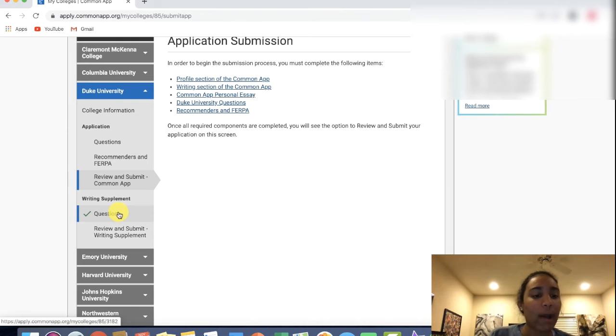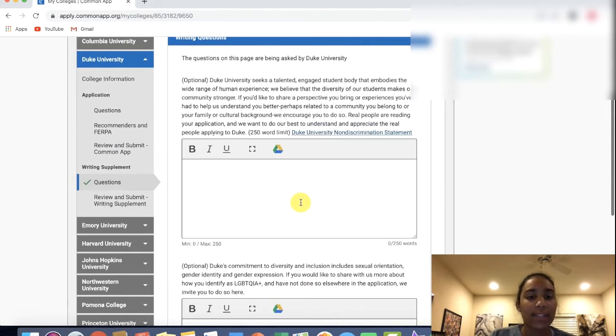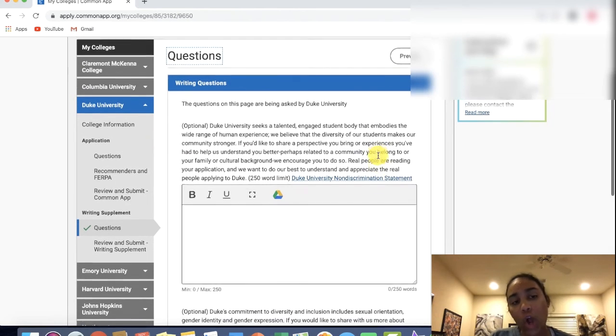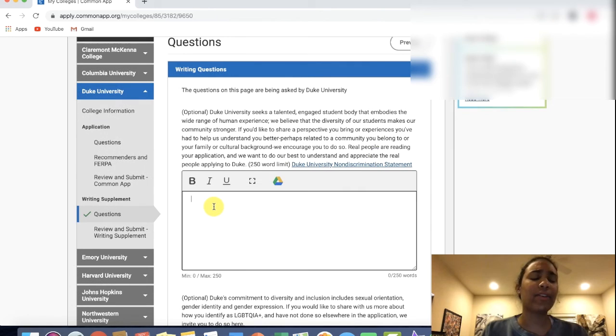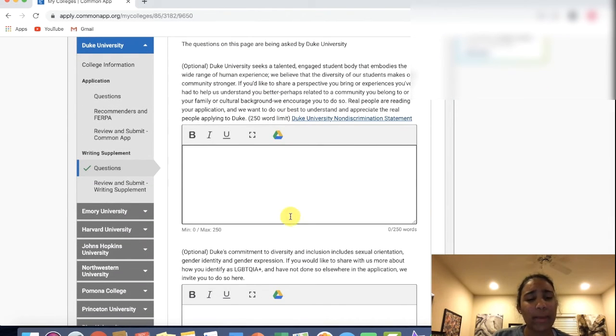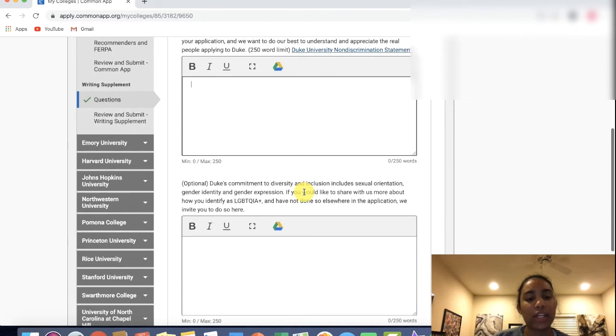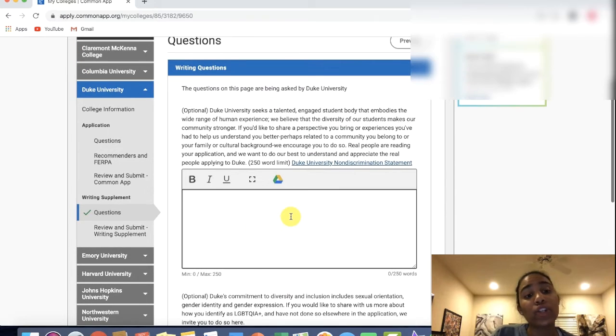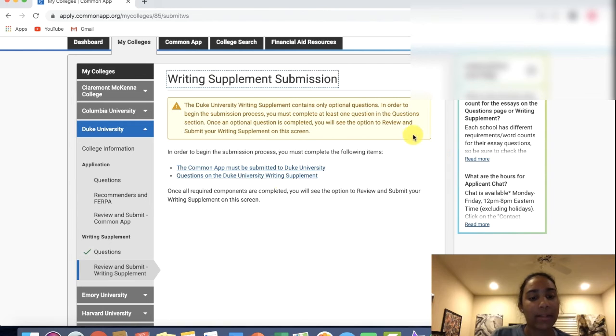Now, what I want to do is go to the writing supplement section, which has all the prompts, the additional supplements that go directly to Duke. No other colleges see it. And I'm giving you the same advice that I gave when I was talking about the personal statement. Whatever responses you write for these prompts, I would just do it in a Word doc or a Google Doc and then paste it in here when you're ready. And once you're ready to submit your supplements, all you're going to do is go right here to review and submit writing supplement. But that's once you've gone through and actually done all your questions, you've answered everything, and you are ready to go.